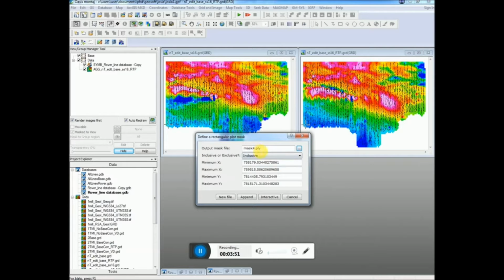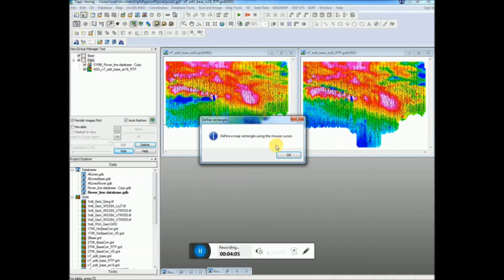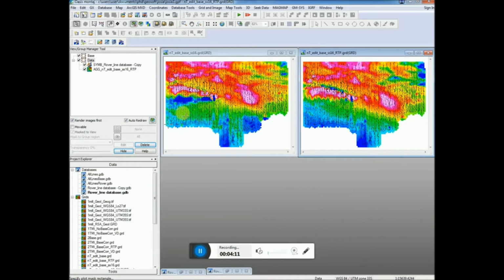I would advise probably giving it a better name than this so you can actually figure out what things are later. So inclusive or exclusive, make sure you click on inclusive. And then you're going to click on the bottom here on interactive. And now it says to define a map rectangle using the mouse cursor. So literally I'm going to drag a rectangle.